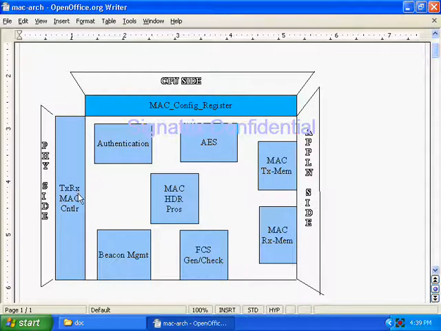Now on the PHY side, I kept the TX RX MAC controller. TX RX means transmit receive MAC controller. This controller will control all the parts, and also it will speak with the PHY side. Then the authentication module.